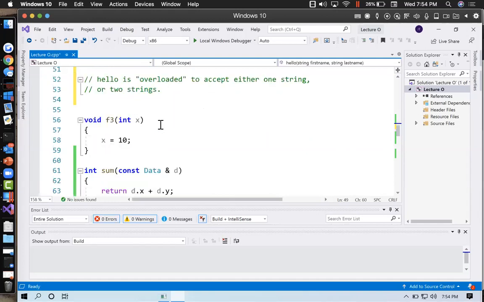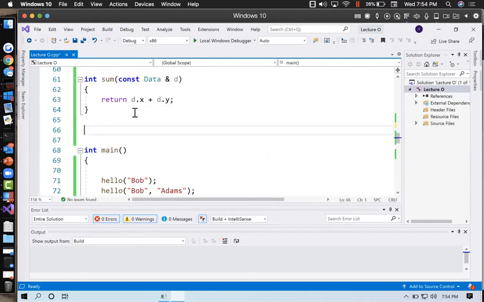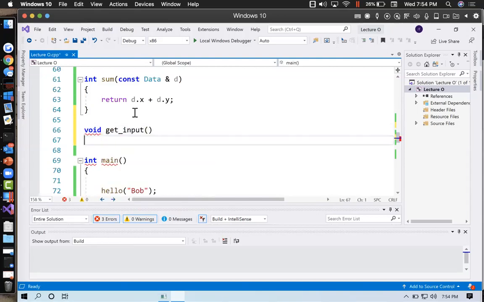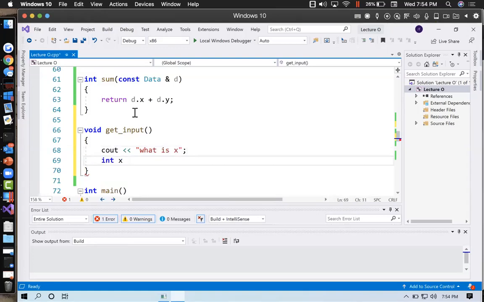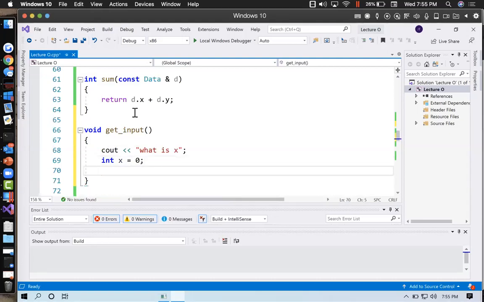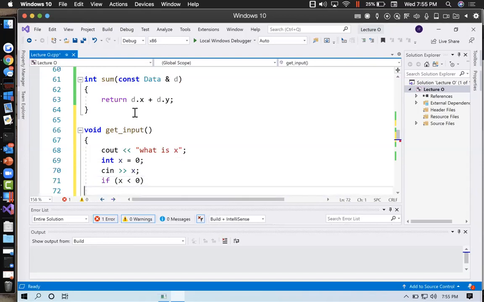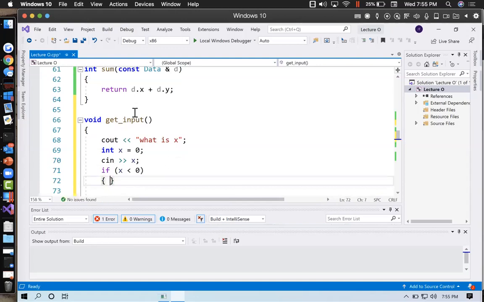But you could write a function that does something, I'm not sure what. Void getInput. We ask a question, what is X? Then we declare a variable. Why did I set it equal to 0? And then we let them type it into X. For some reason, if X is less than 0, then it's a problem. We're going to print an error message and just kill our program. Is that a friendly way to do it? No, but you can do it that way.